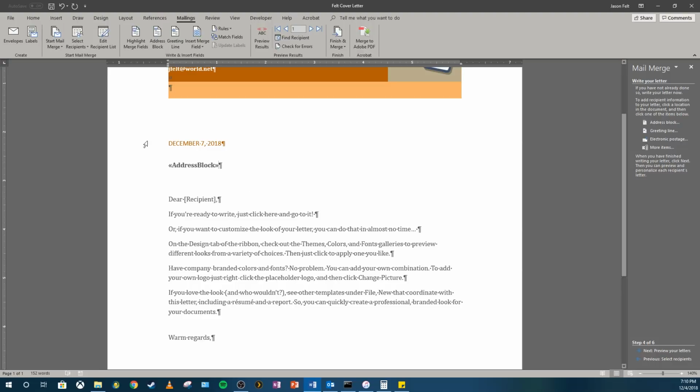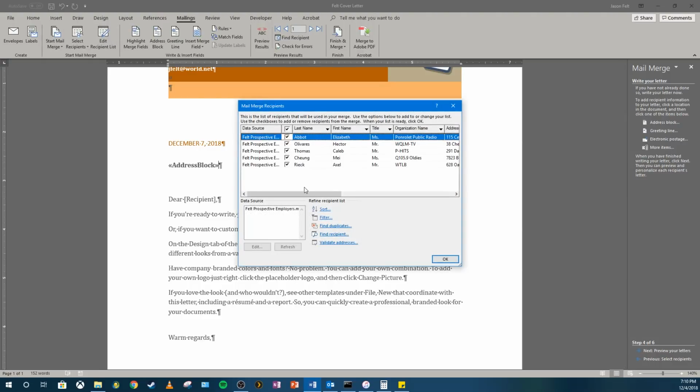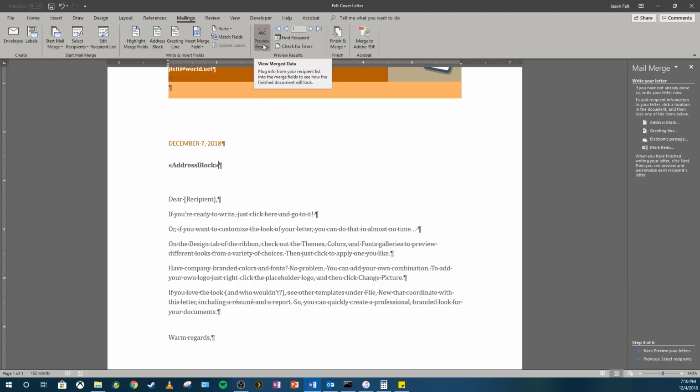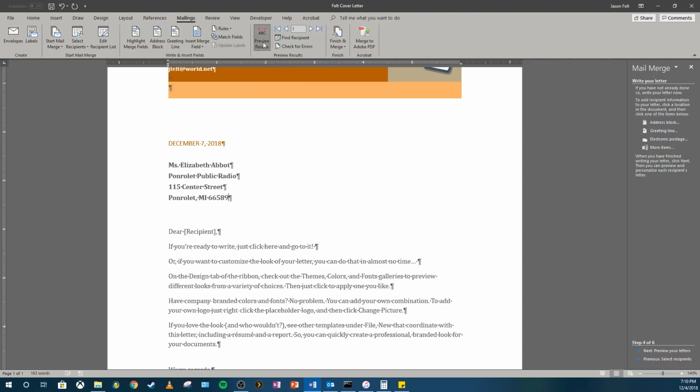Now I'm going to bring you back to the data source right now. And as you can see, our data source has our last name, Elizabeth Abbott, Hector Oliveras, Caleb Thomas, and so on. We typed that. We did not type this letter, and I think we are going to do that here shortly. Now, watch this. We are going to view the merged data by going to preview results. And as you look here, we didn't have to type this. We typed it already.